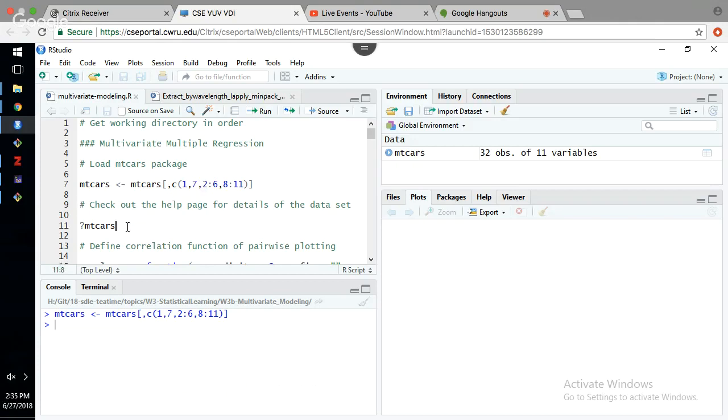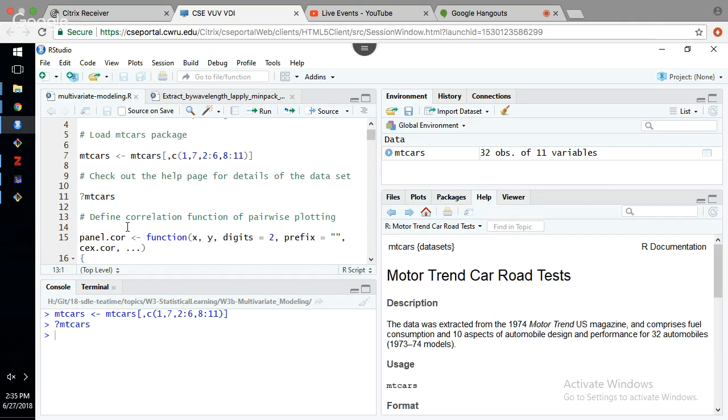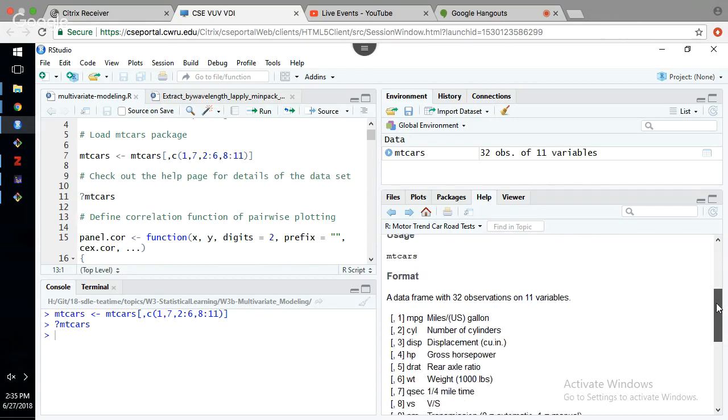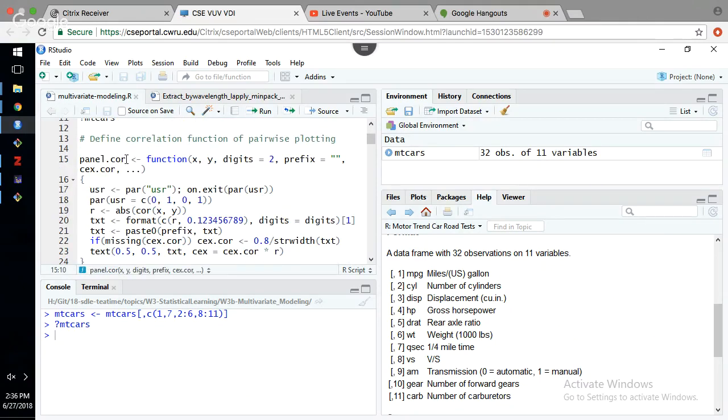And just in case we're not familiar with what the mtcars data set is, can you see this? This is sort of hard to see. So it's a data frame with 32 observations on 11 variables, and it's basically data on cars, things like the fuel economy, how much they weigh, the quarter mile time, etc. And so this is the data set that I'll be using to model.